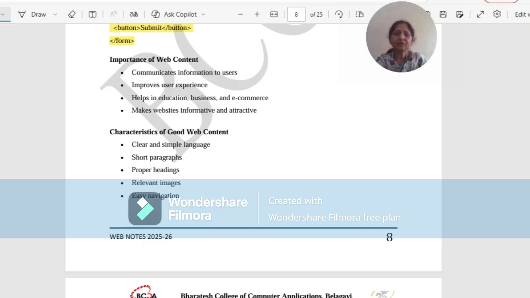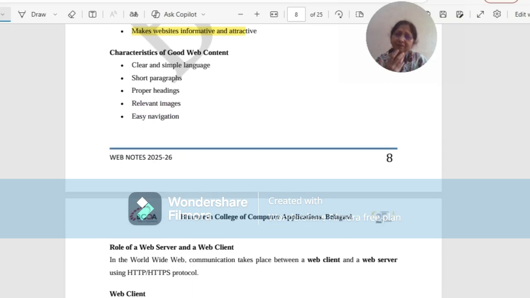What is the importance of web content? The first thing is that web content communicates information to users. It improves the user experience, what we also call UX. Then it helps in education, business as well as e-commerce. It makes the websites informative and attractive. What are the different characteristics of good web content? It's clear and uses simple language, short paragraphs, proper headings, relevant images, and easy navigation.